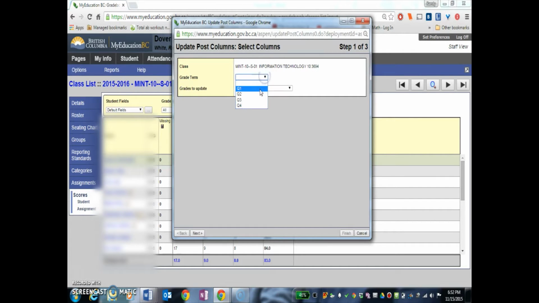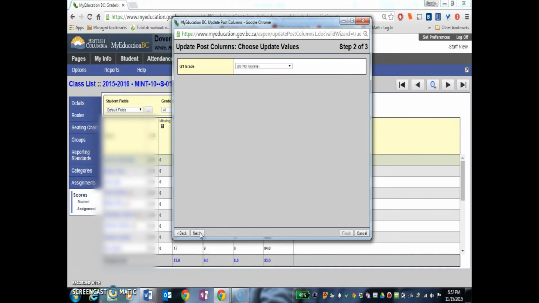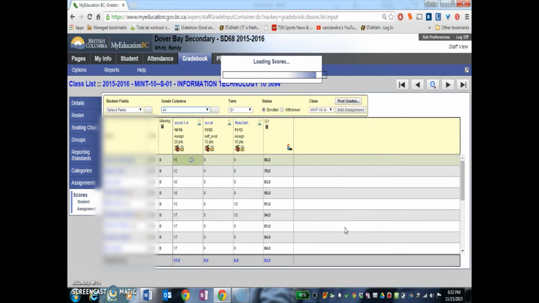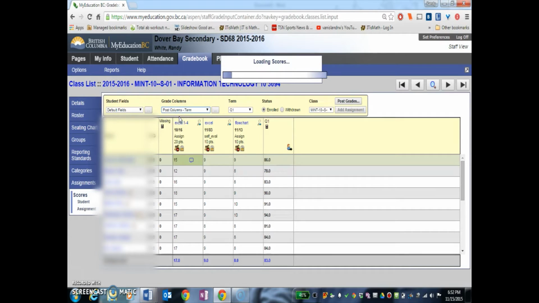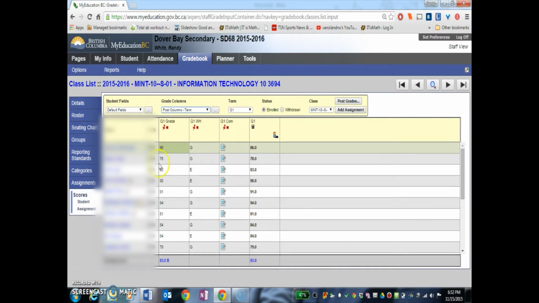The grade for the term is Q1 or first term. Click Next. Q1 grade is their average, or you can choose a particular grade if you want, or assignment, but I want the average. Click Next and Finish. So that will have carried those over. I'm going to click here again where it says grade columns, and I will go to post column for the term. And there you can see that it's carried them over.